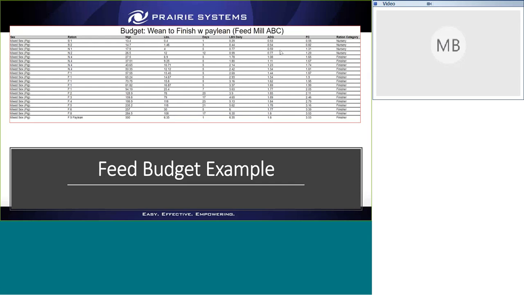How many days should it take the animals to eat that amount of feed? What is that expected daily intake value? What is the expected average daily gain and feed conversion? And then specifically, what type of ration is this by category, nursery, finisher? You'll see lactation, gestation, depending on the type of feed plan this is.